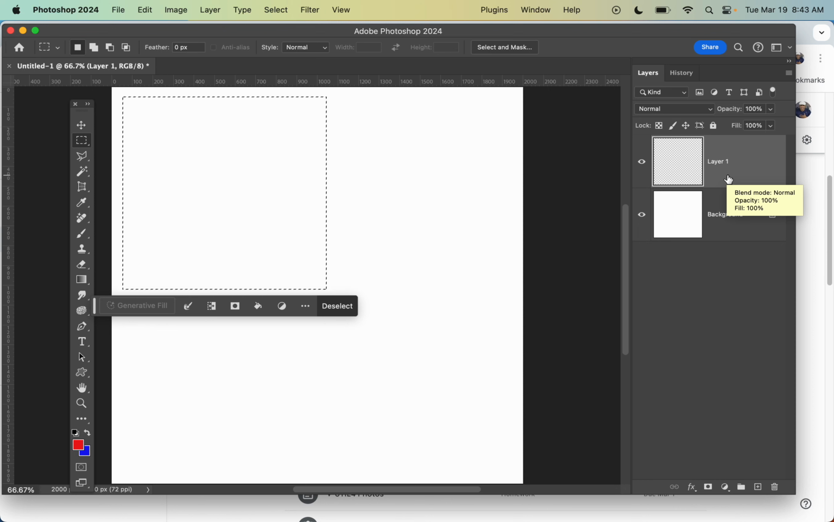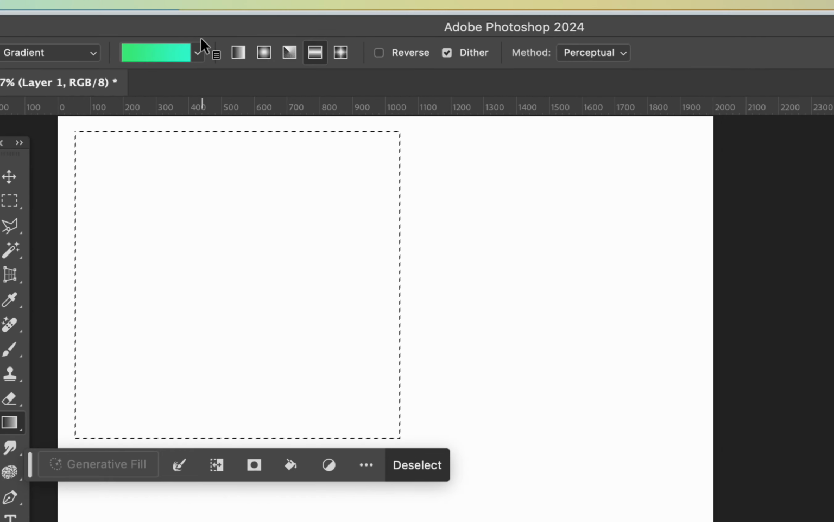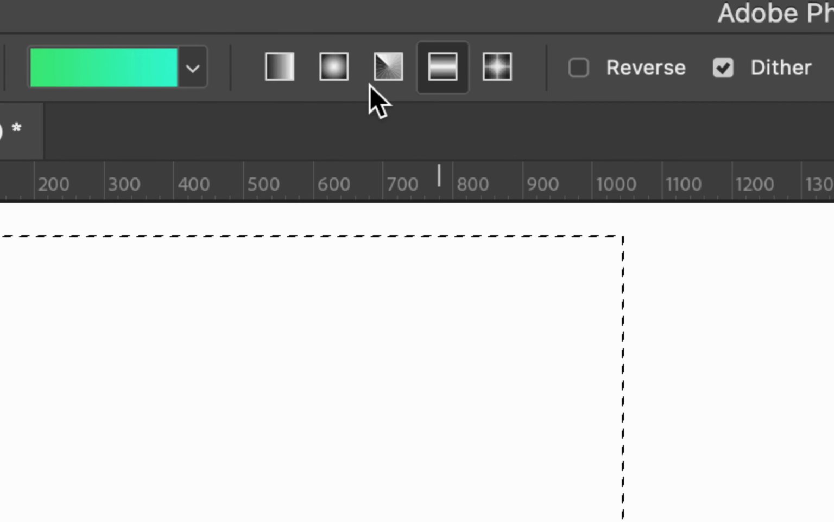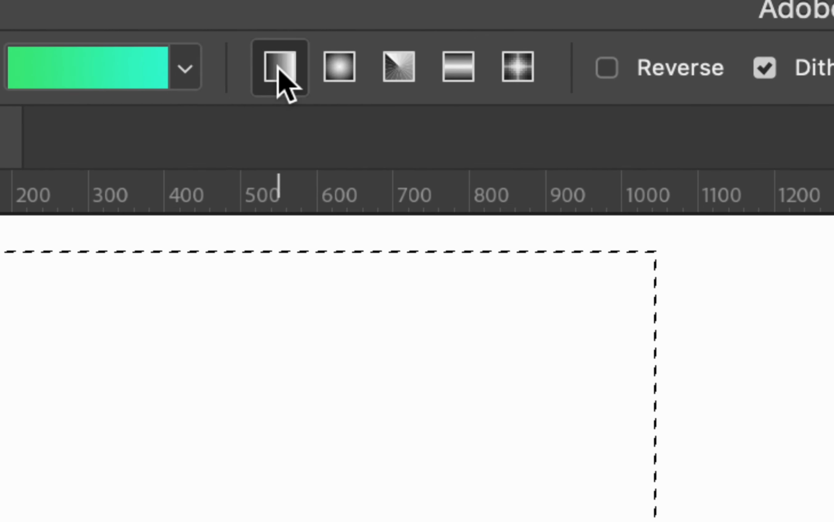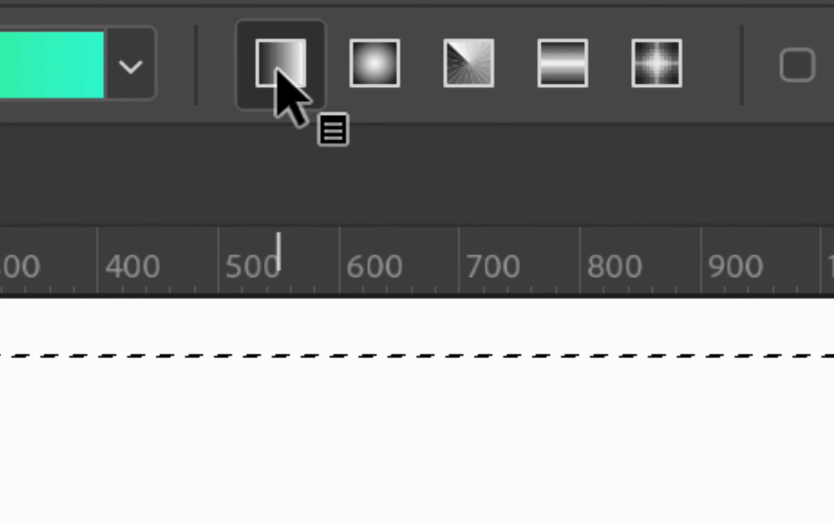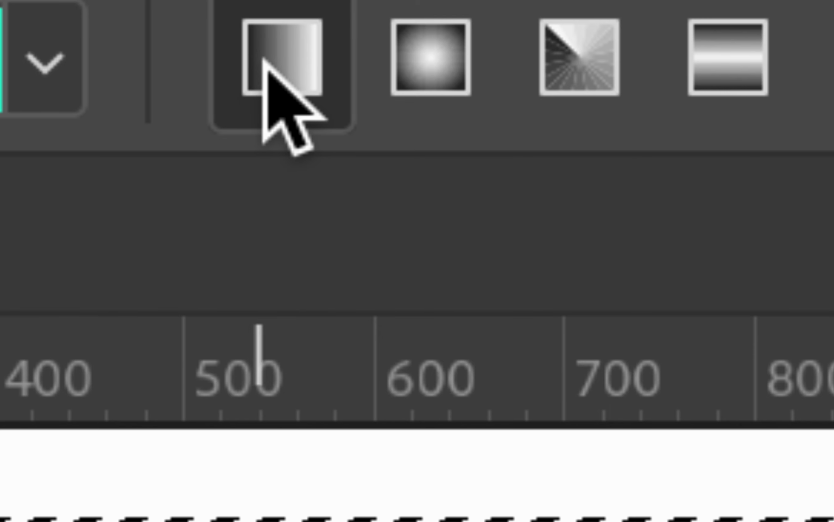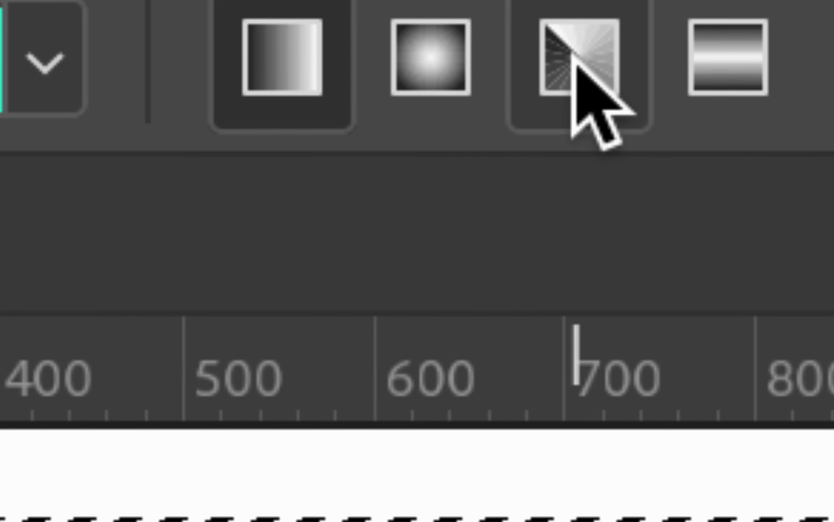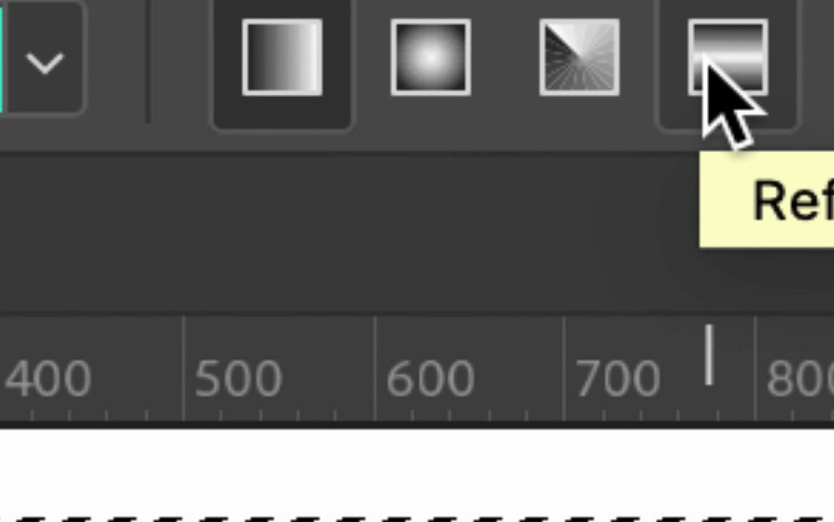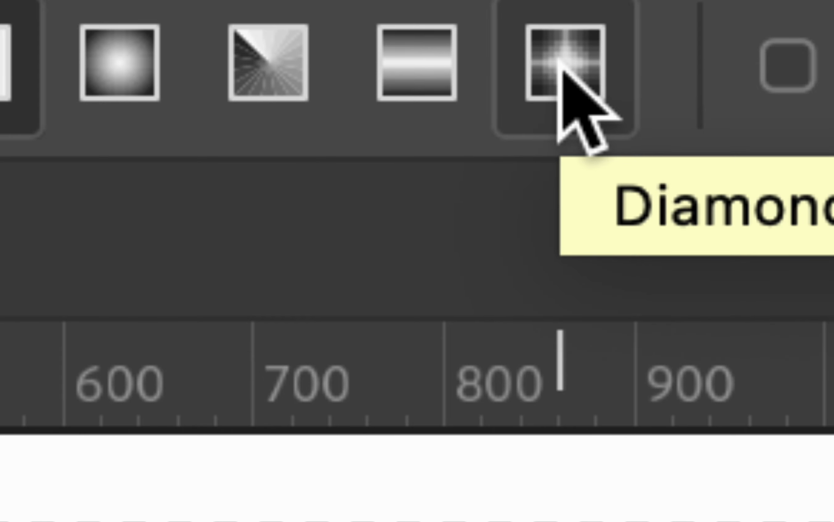Okay. Now what I'd like you to do is take the gradient tool, click on the gradient tool. If you notice on the very top, you've got 5 different options over here. Everybody click on the very first one, which is called linear. Linear, obviously, if you look at the icon, goes straight across. The gradient goes straight across. This one is radial, this one is called angled, and this is called diamond.